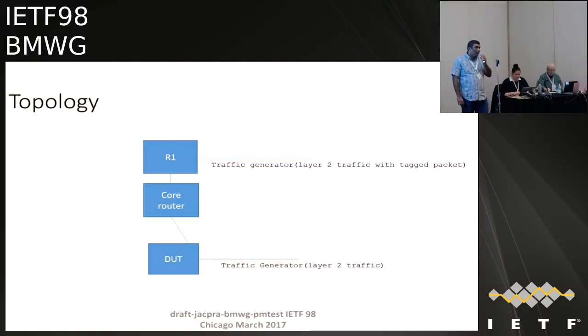Ethernet OAM is running on the ME, maintenance entities, and the MEP. Maybe the DUT is one of the MEPs, but I don't find any word MEP in this draft, so that makes me confused.